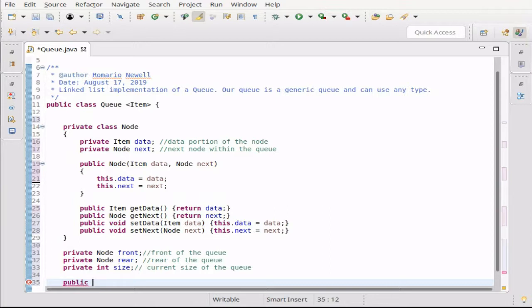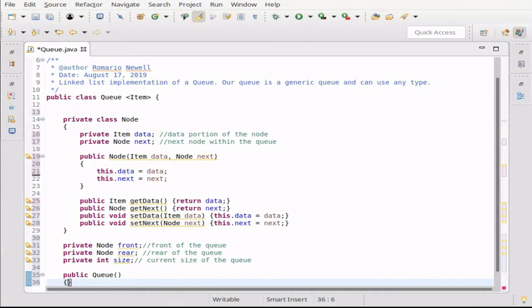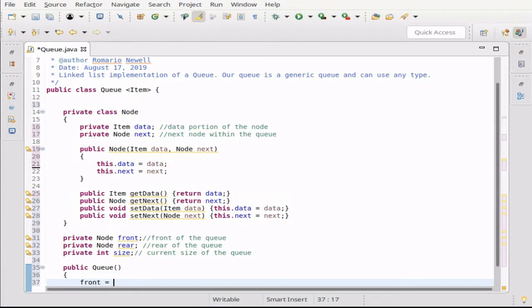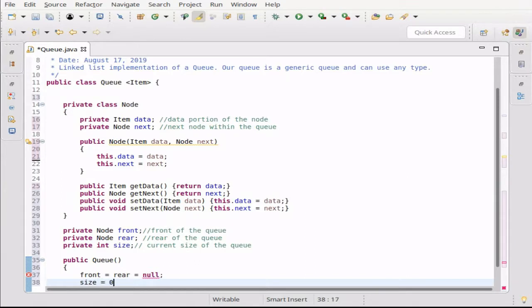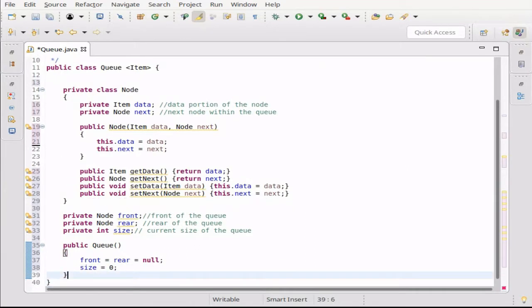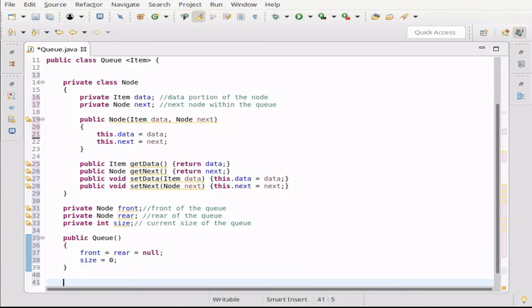So we're going to do our constructor now. We're going to do the default constructor. Within our default constructor, we're going to set front and rear to null. When front and rear equal null, this means the queue is empty. Since there's nothing within the queue at this current moment, the queue is empty. We're going to set size equal to 0 since there's no element within the queue.